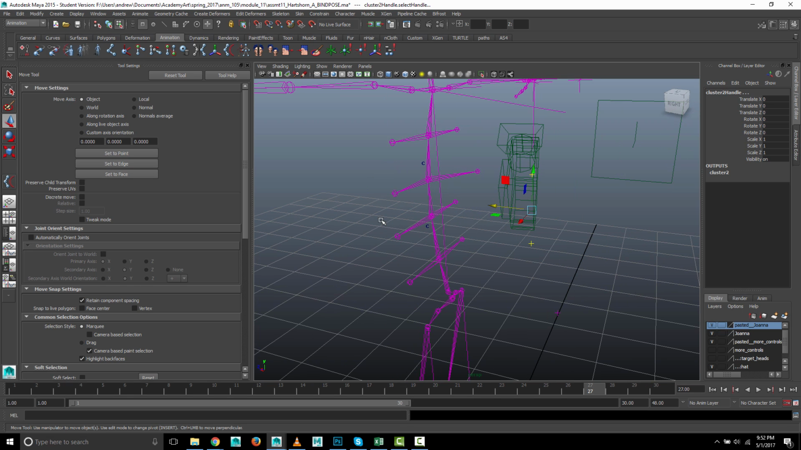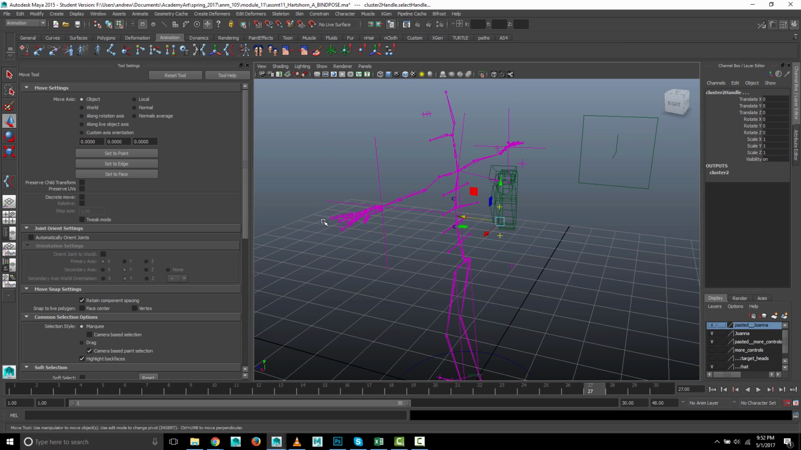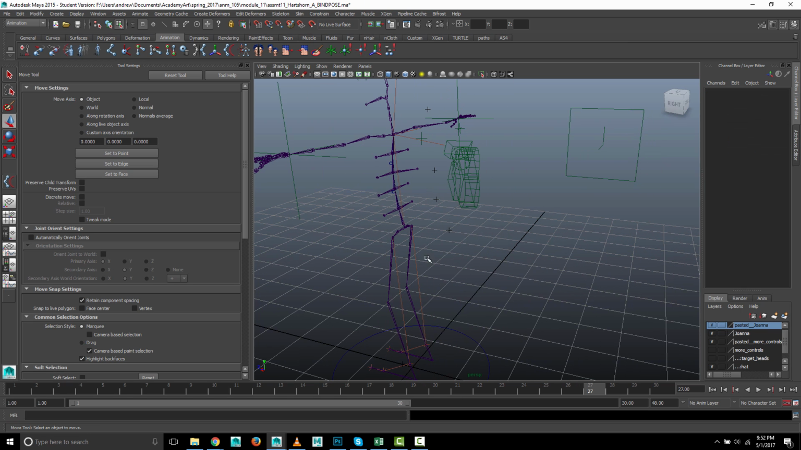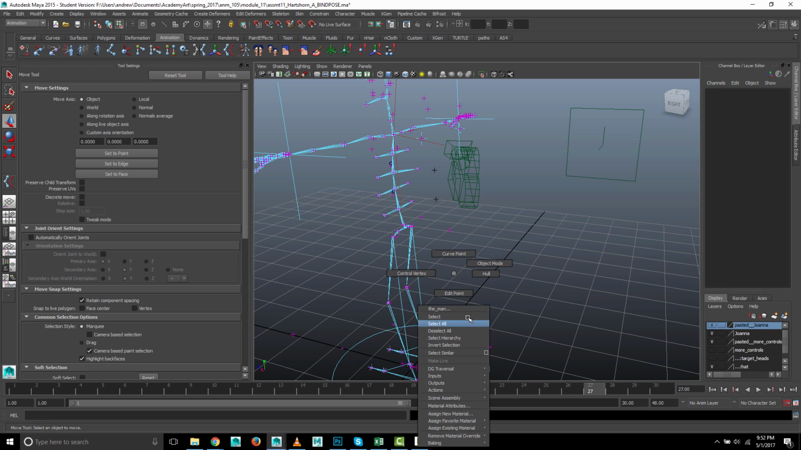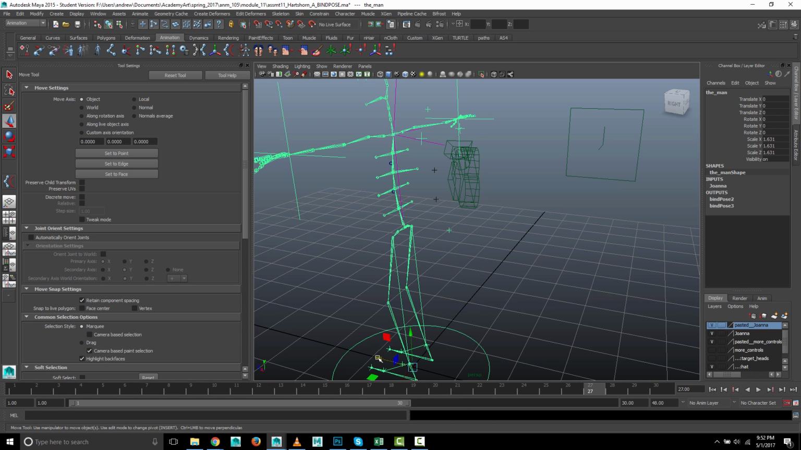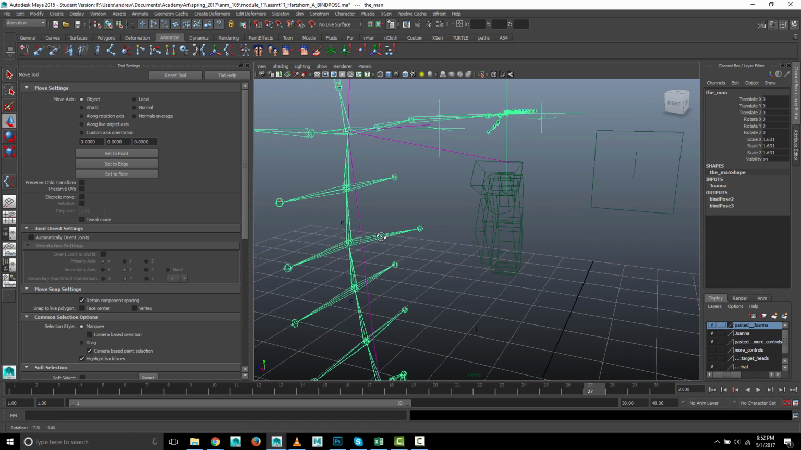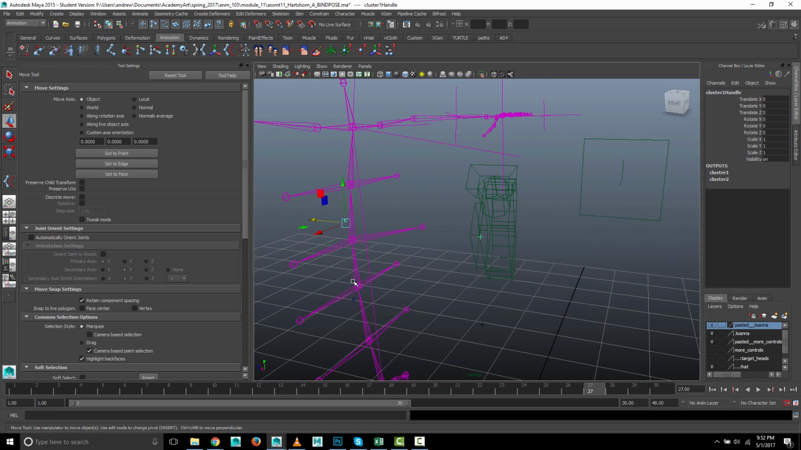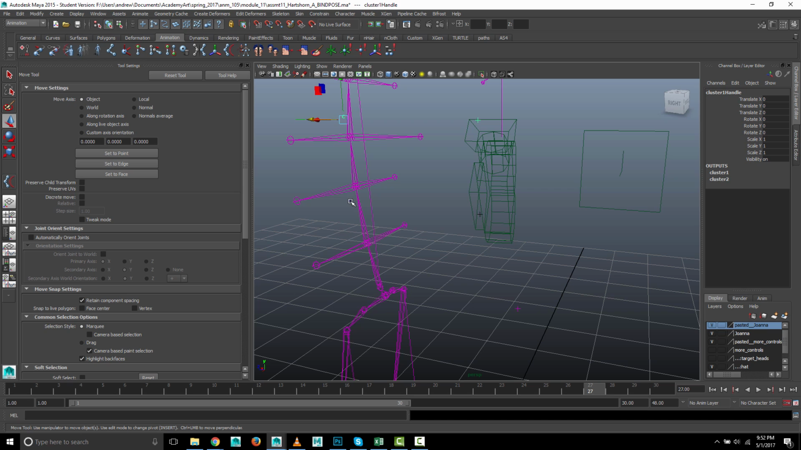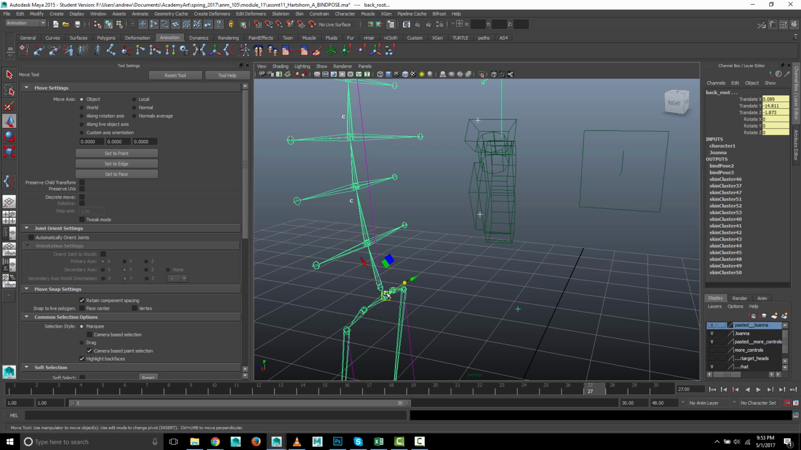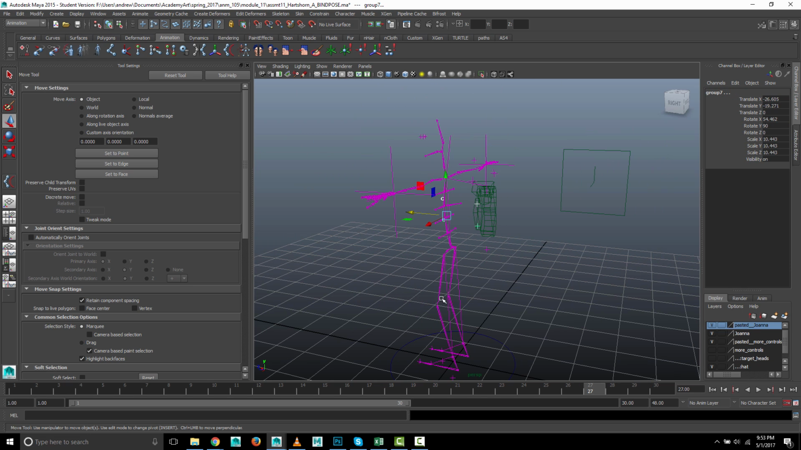And I don't think I ever parented to that. I sort of missed that step, right? They're not moving with this still. Whoops, let's go back to object mode. Right. So I didn't parent them. I do need to parent them, so I'm going to parent them to the root. So select the two cluster handles, shift select the root joint, P for parent. Okay, let's test it out.